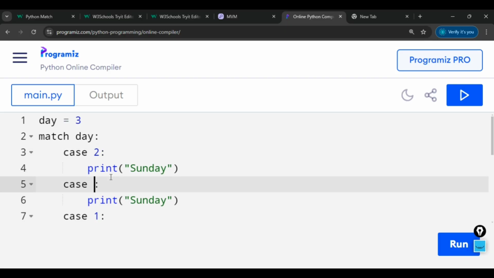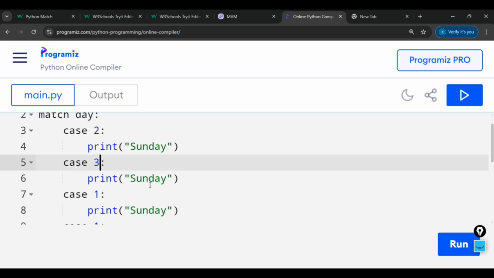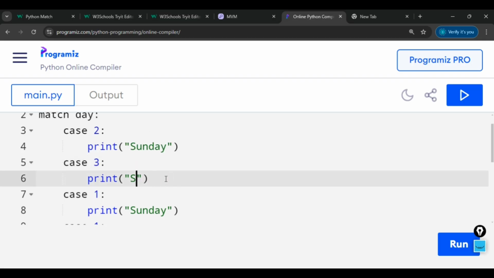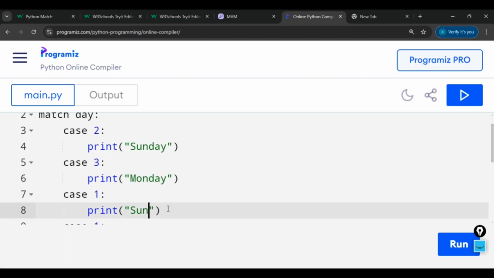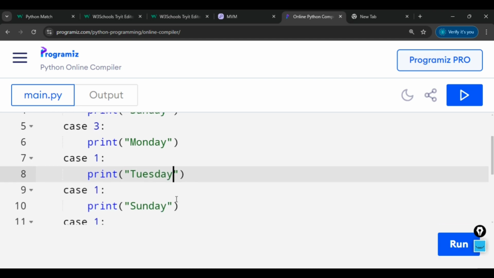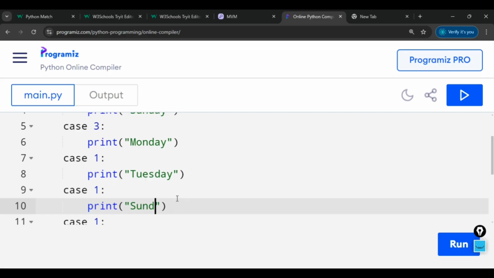So we need case 1, case 2, case 3, case 4, case 5, case 6 and case 7. These values must be 1, 2, 3, 4 like that. Inside the print, we write the text in double quotation marks. Even if the values are the same, it is not a problem. Then we are going to change them.